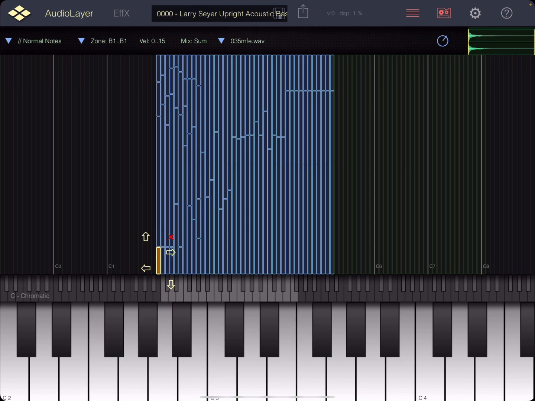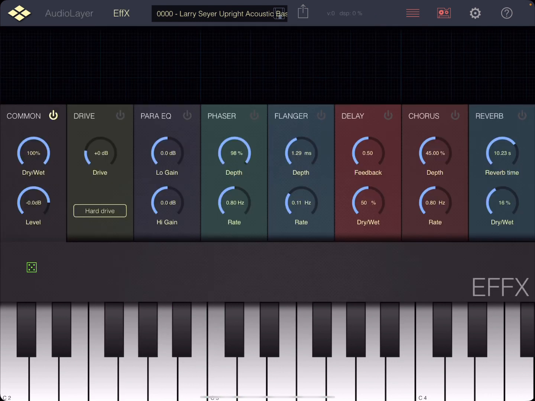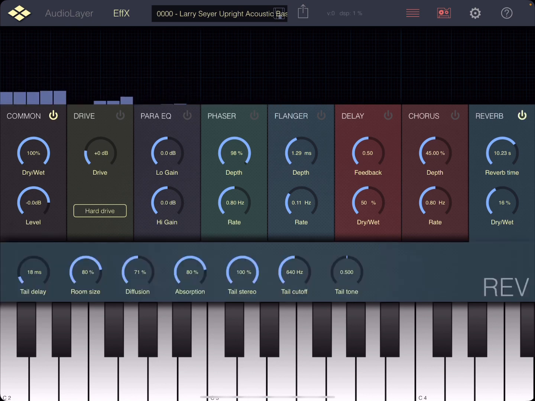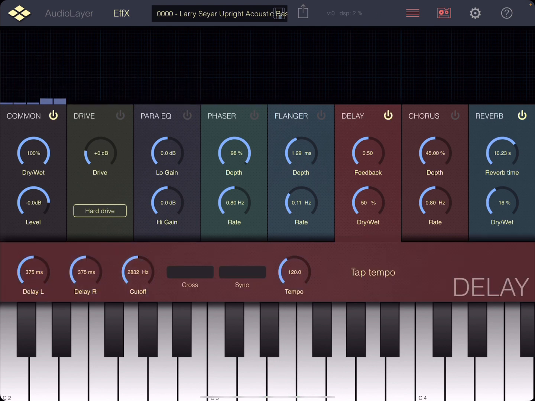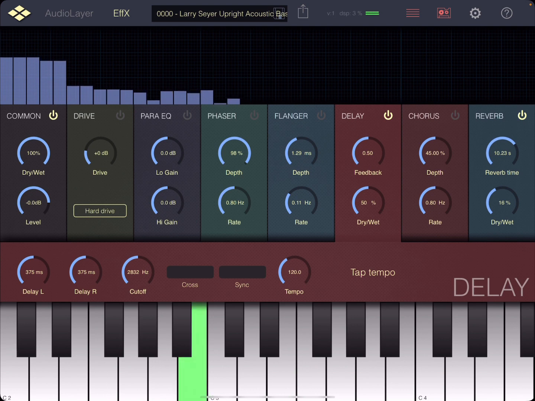What you can do is you can actually add effects to it as well. So if I want to give some reverb, I want to give it some delay. That's pretty cool.